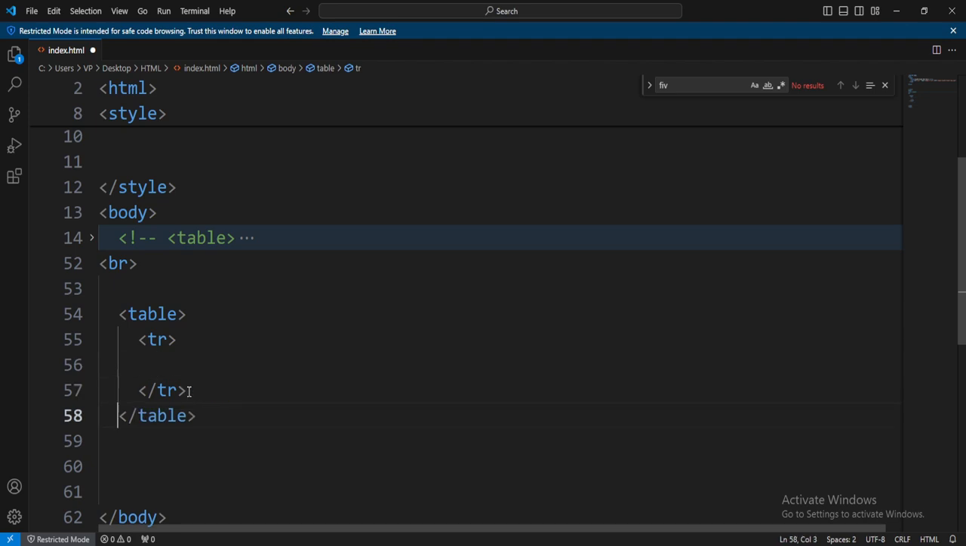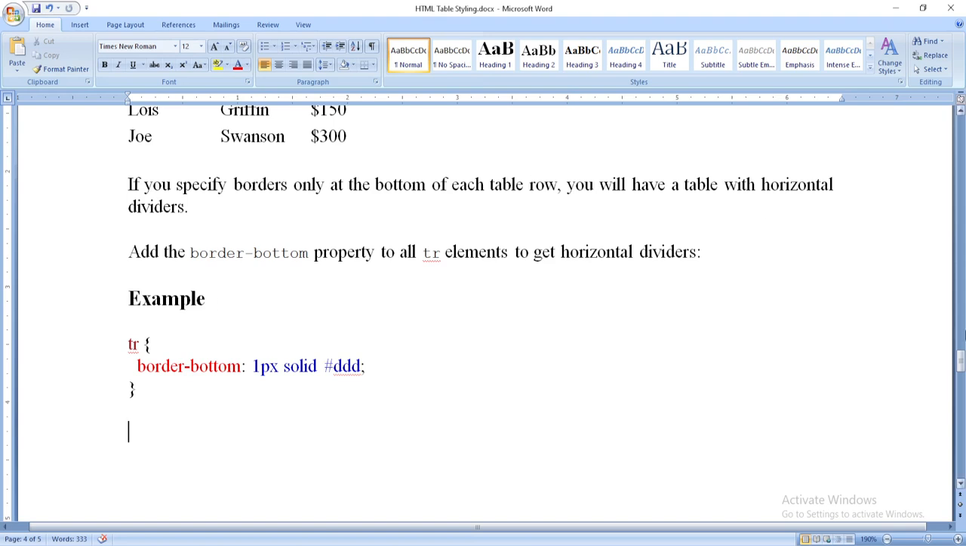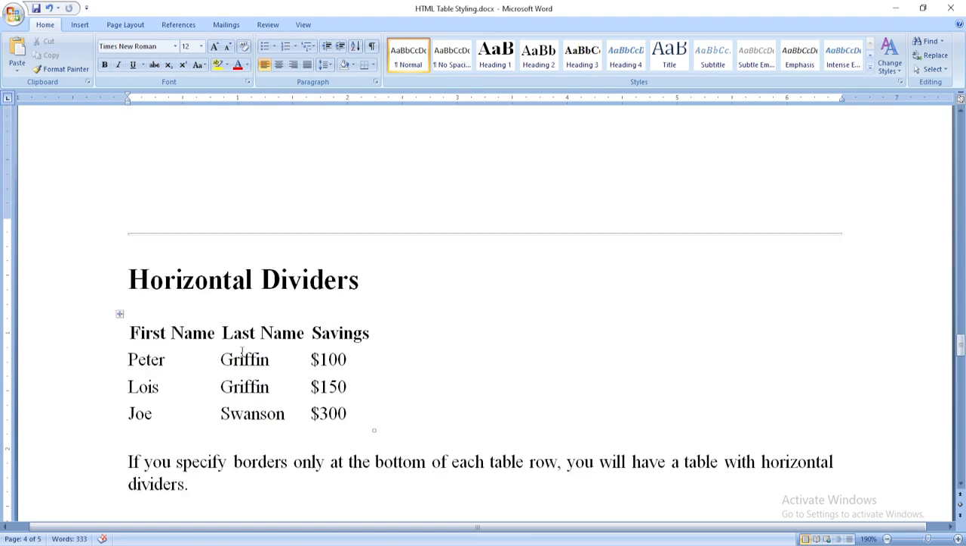I'm trying to be fast here because I don't want this tutorial to get too long. So we need how many headers? We need th times three. We need three table headers. So the th times three I'm talking about is here. You are going to see how it looks. This is it. We need first name, last name, and savings.